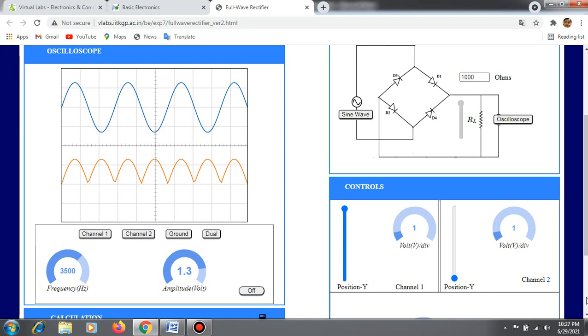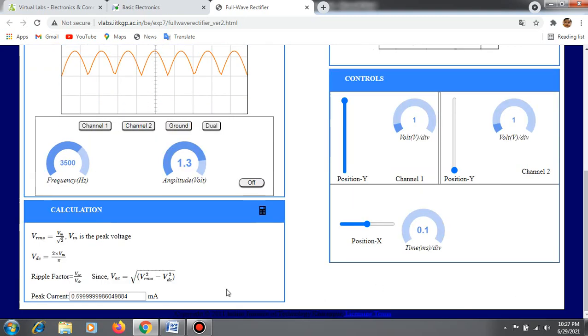You can also do the calculations by the use of this formula. The peak current value is 0.59 milliampere. So thanks for watching.